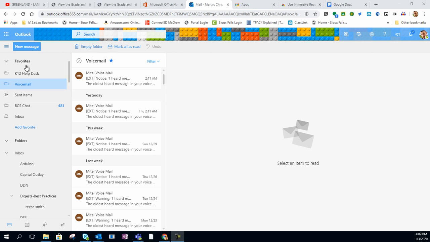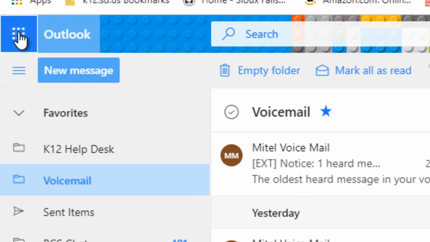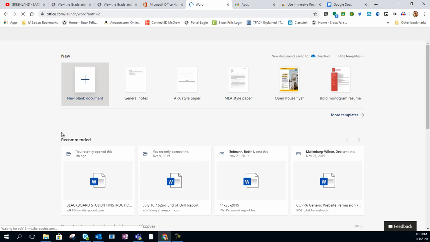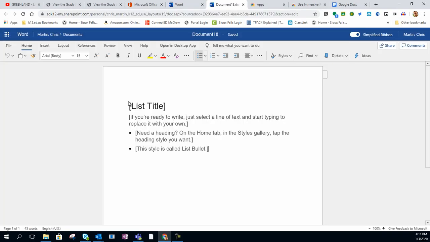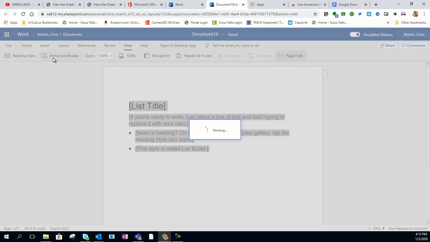If students can get into the Microsoft Outlook 365, they can click on this button, the App Launcher, and open up Microsoft Word. In order to use the Immersive Reader, simply click and drag to highlight the text that you want to read, click on View, and click on Immersive Reader.